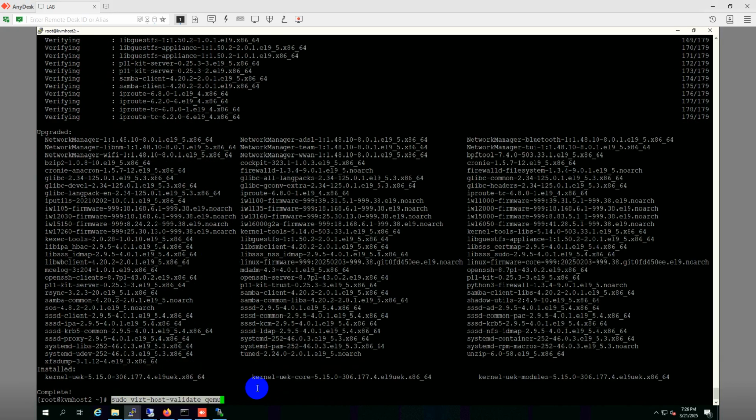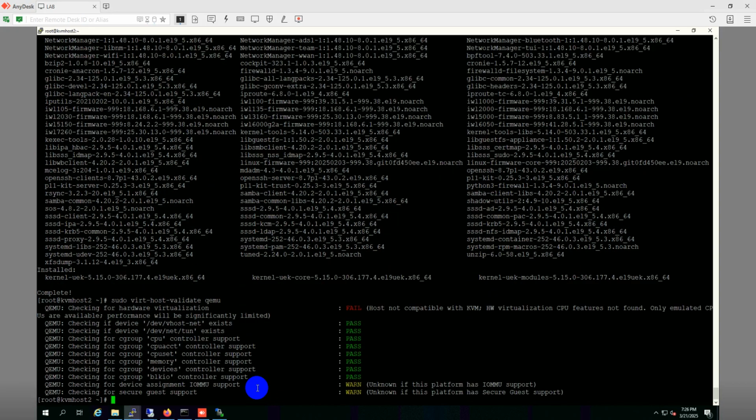Okay, now let's validate the qemu package. So we got an issue here which is showing host not compatible with KVM. That means my server is not capable of virtualization. That's because I didn't enable the virt technology in the BIOS of my computer. So let's get back to my BIOS settings and enable virt in my server BIOS. I'll be back in a minute.